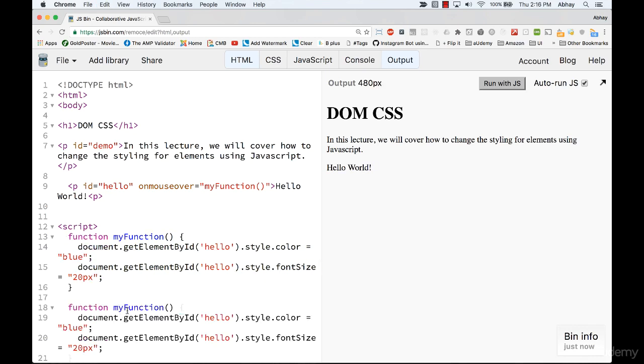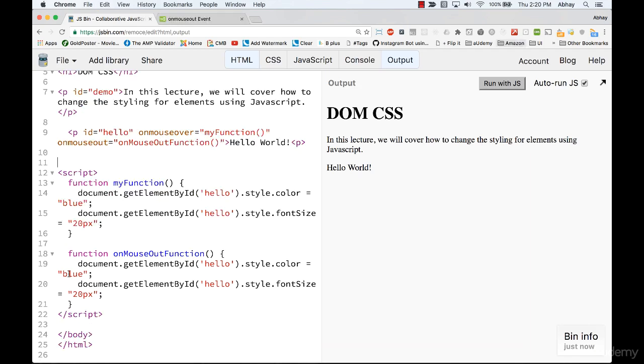So let's say onmouseout function, and let's call this when there is onmouseout equals this function. Okay, let's move this to black and let's make this 14 pixels. Let's try to run this and see what happens. Okay, now I go in. It grows up and it's blue color. Let's move out, in, out, in, out.